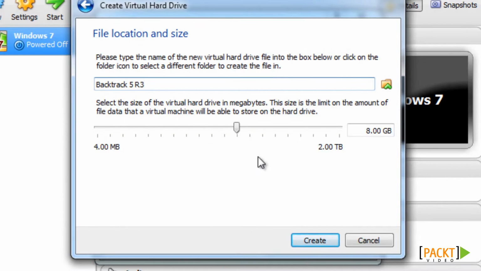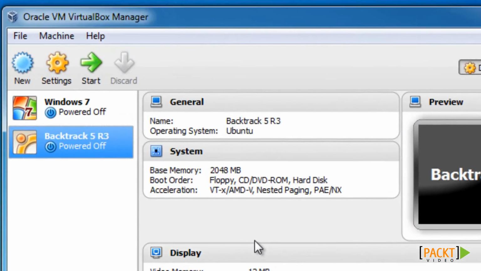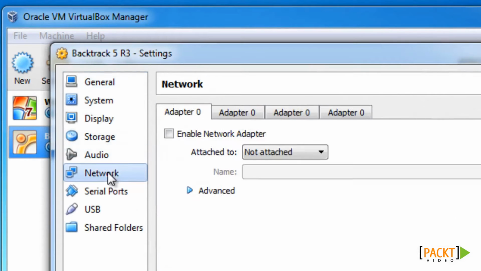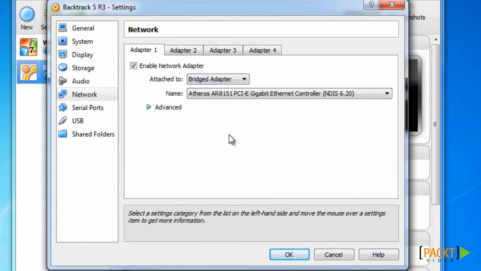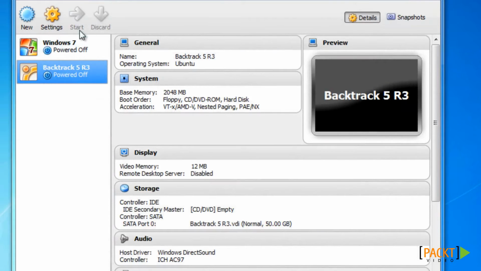Now here I'm going to change the size of the hard drive so that we have plenty of room when we do updates and install any type of software. So I'm going to select, let's say, 50 gigs. Click Create. Alright. Once you've selected and highlighted BackTrack 5R3, click Settings. Go down to Network. I'm going to change NAT to Bridge Adapter to make it much easier throughout the rest of the video series. Click OK. Click Start.